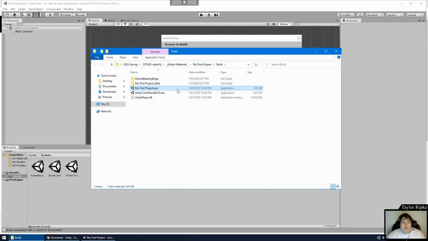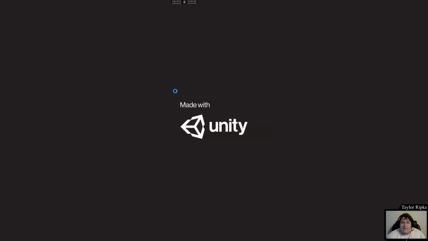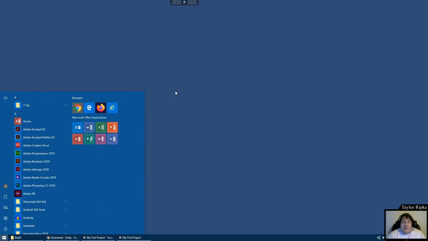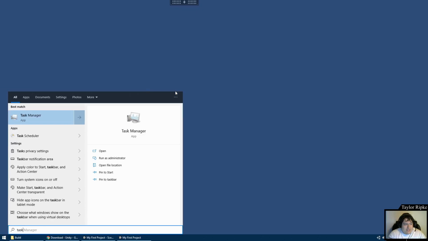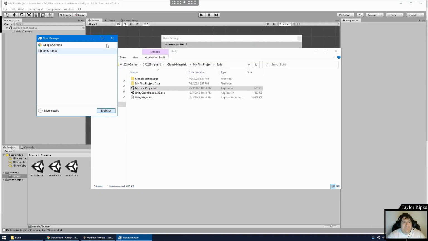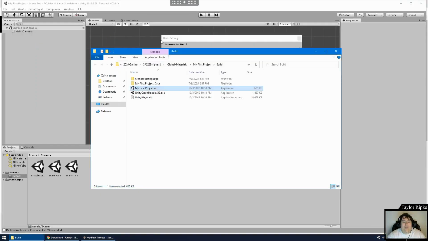I'm going to just show you quickly when you launch this. You'll double click on, for example, my first project.exe, and that's going to launch it. We can see made by Unity. It's just a blue screen because there's nothing in it right now. Well, we need to get out of this, so on your keyboard press the Windows key and search for Task Manager, and then go ahead and select the name of your project, my first project, and end that task. Perfect. Go ahead and close that out.